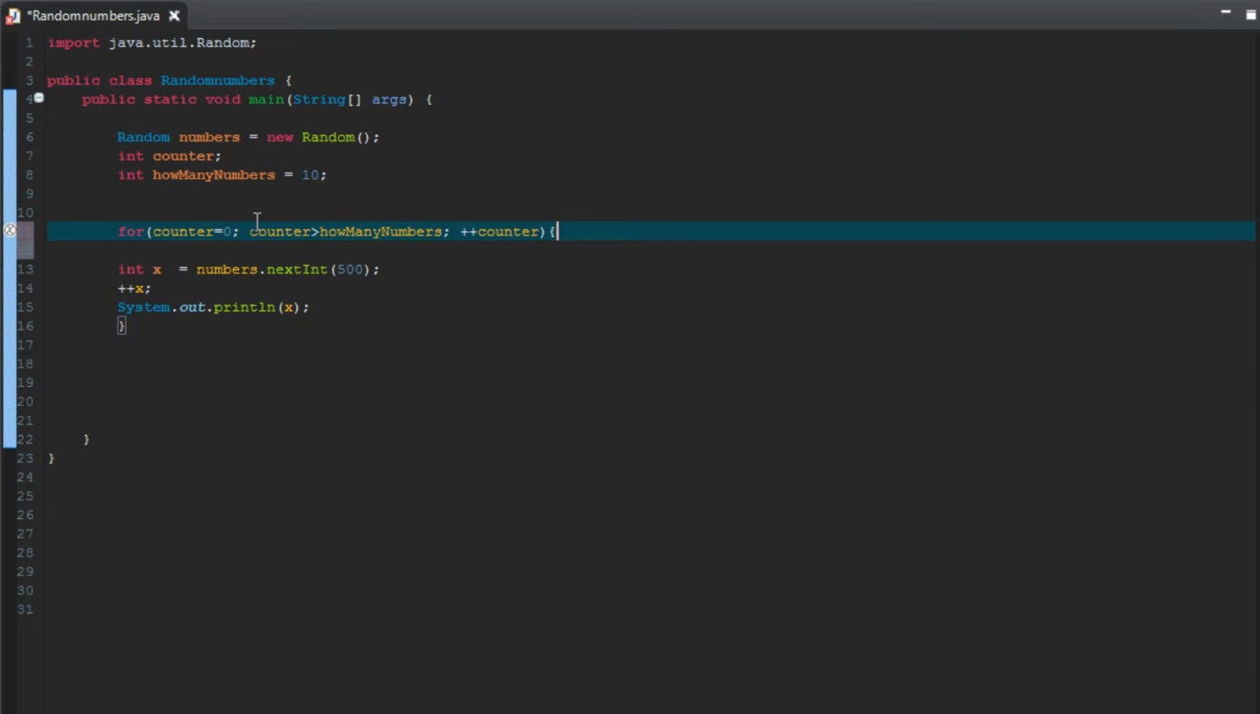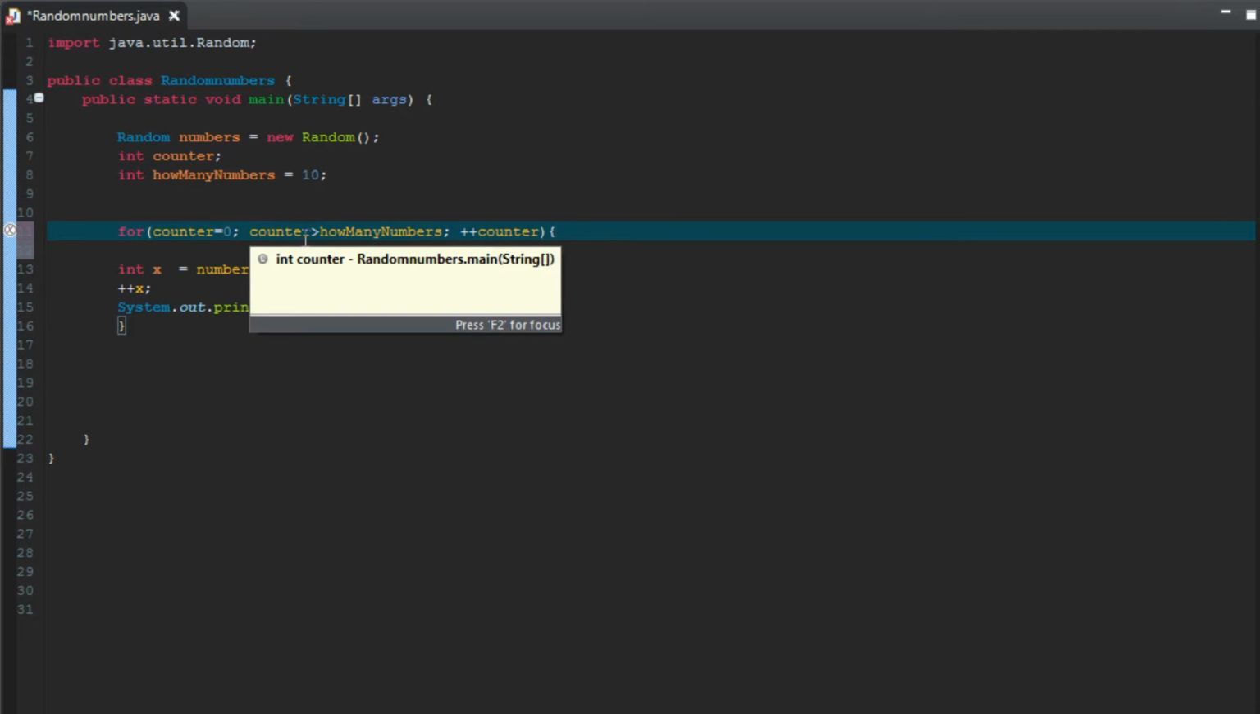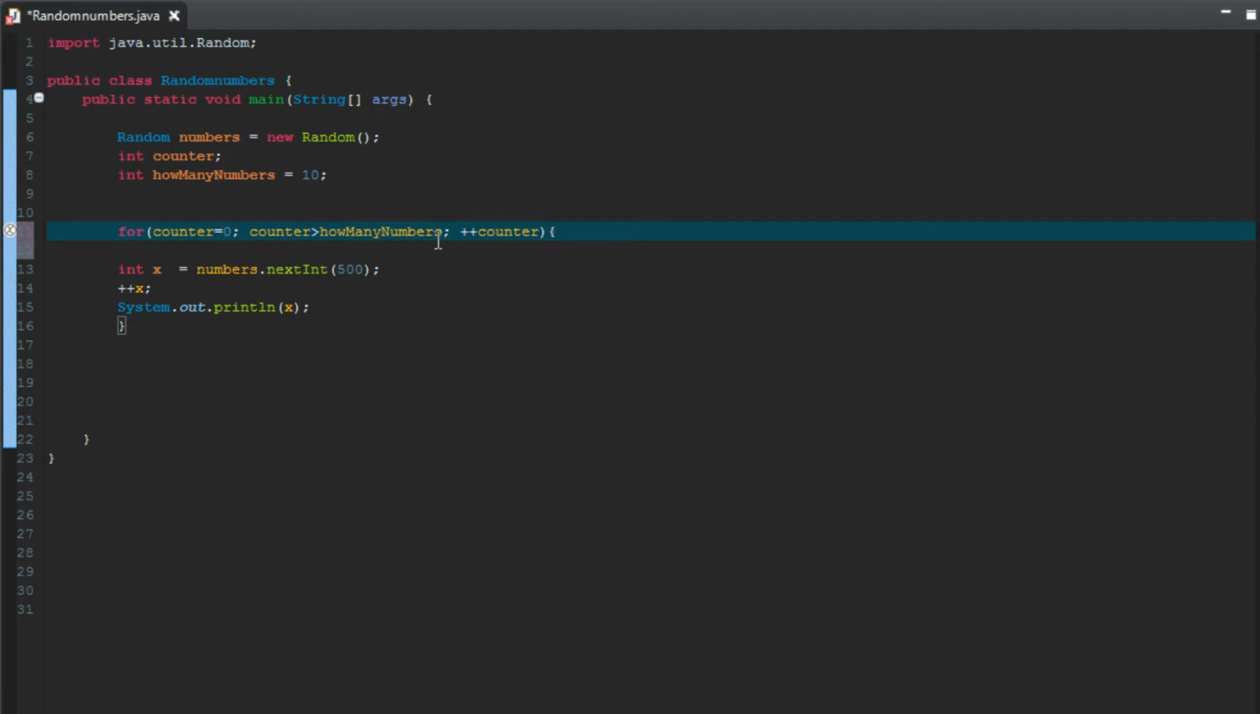And you could think of this counter as maybe a person who's saying, all right, I'm saying 0, and 0 is less than how many numbers, which is 10, and then we're going to increment the counter. So then we're going to run this code, and because we incremented the counter, he's standing around saying, okay, 1, and now 1 goes here, and 1 is still less than how many numbers, and we're going to increment the counter, and the code's going to run. And now the counter's saying 2, and so on and so forth.